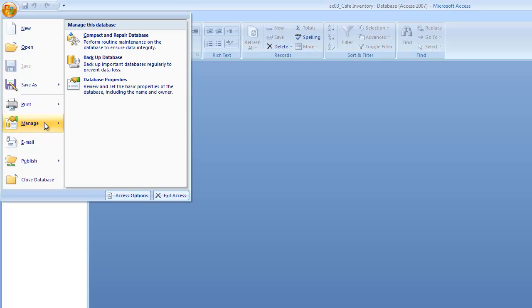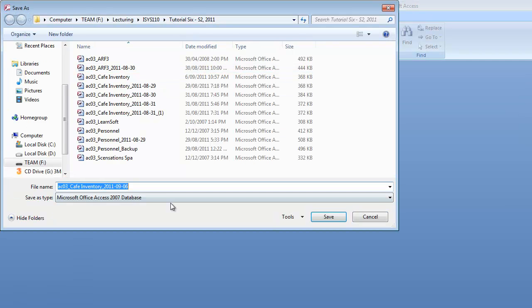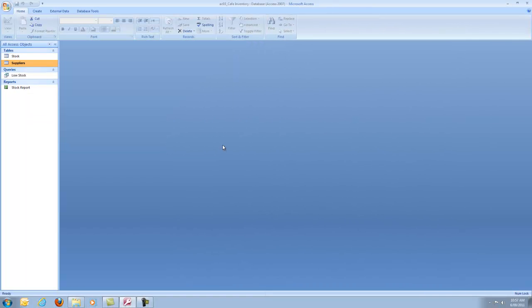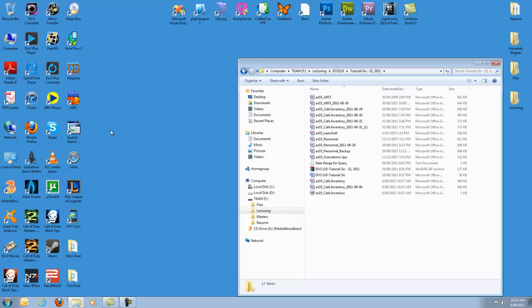Okay, and once we've done that, it's probably a good idea to back it up. So go to Manage again and select Backup. Okay, this gives us an option to back up the original file. It keeps the original file name and the date the backup was done. Just click Save. And that's it. We're now asked to click on the Office button and exit Access.